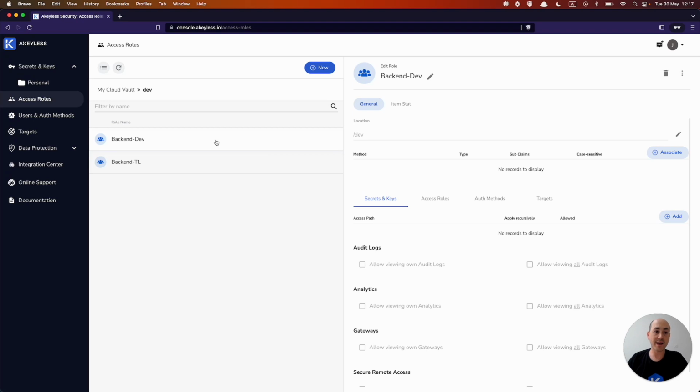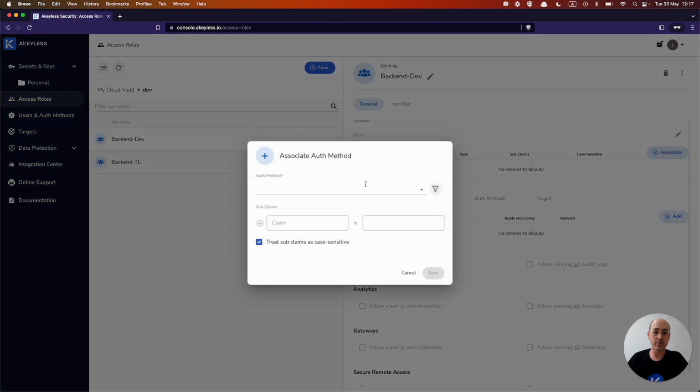So now with my backend dev access role ready to go, I'm going to go ahead and associate the correct authentication method. In this case, I'll only see one authentication method, and that is the backend dev, which Laura had originally created and given access only to Alex. So now Alex is saying, I'm going to use that same authentication method with that same access ID. I'm going to connect it.